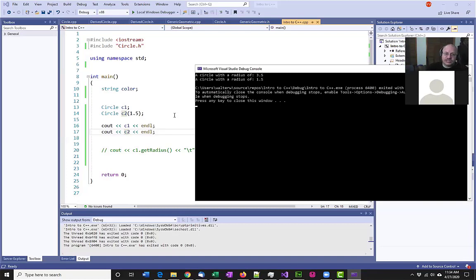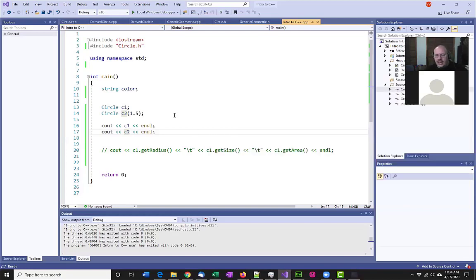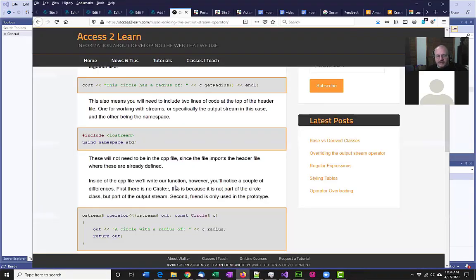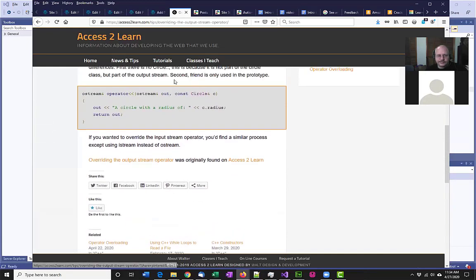In this case, we are simply looking at the radius. I could have modified that cout statement to be something else, but I just want to go with something simple. Okay, so that is the other part of this that you do need to be aware of. All right.